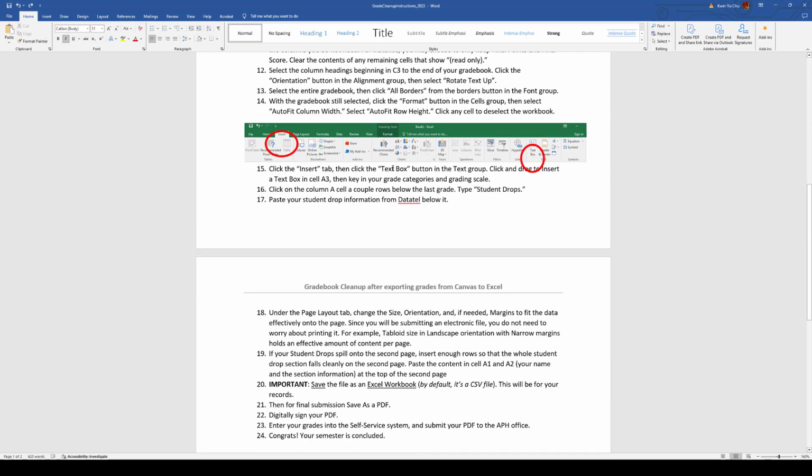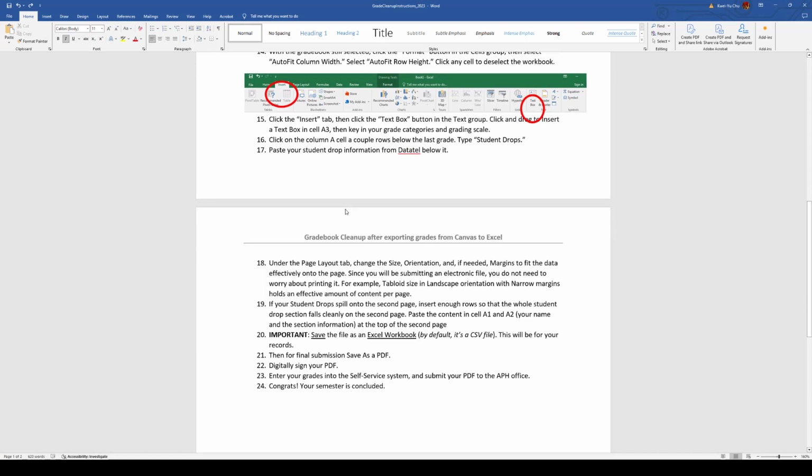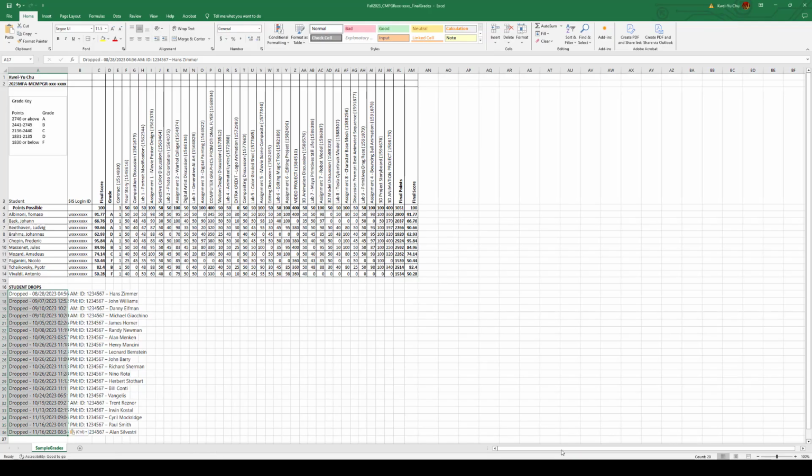We're going to enter in our grading key, our student drops, and now I think we're good. So now we have to think about exporting, okay? So back in here, what I like to do is actually change the size of the document just to accommodate all the information.